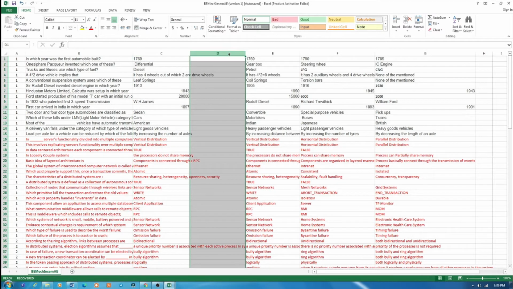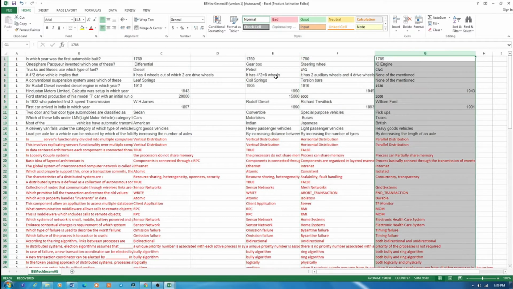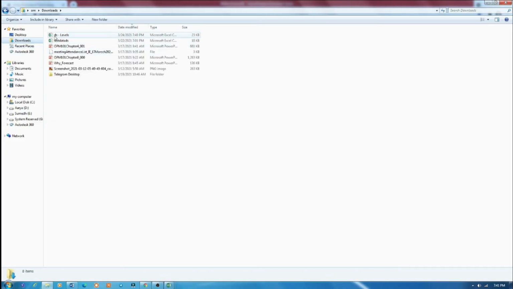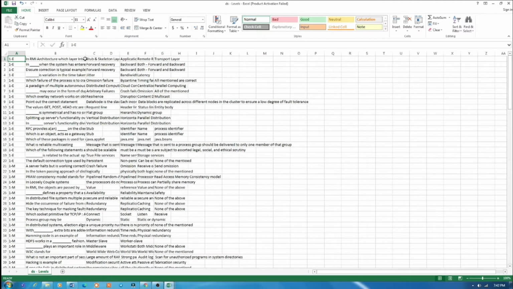Then column number 6 is one wrong answer. Columns 7 and 8 are the other wrong answers. So likewise, this is the Excel sheet of a .csv file. Now I would like to show you a different sheet which has different difficulty levels.